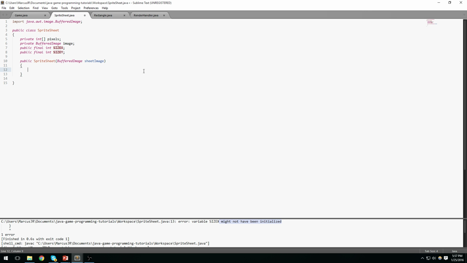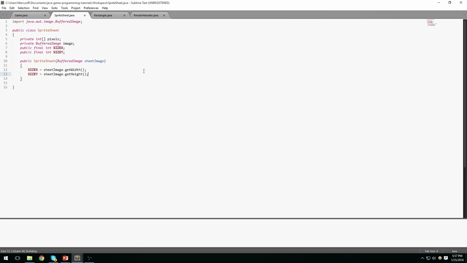So let's go ahead and set those. Size X is going to be equal to sheetImage.getWidth, and then size Y is going to be equal to sheetImage.getHeight. Okay, because that's the size X and Y of the sprite sheet. Once again, the reason it's in all caps is because it's just something you do when you have final variables. You can put them in all caps. Oh, another thing, we can actually just set image equal to sheet image. So that sets that field.